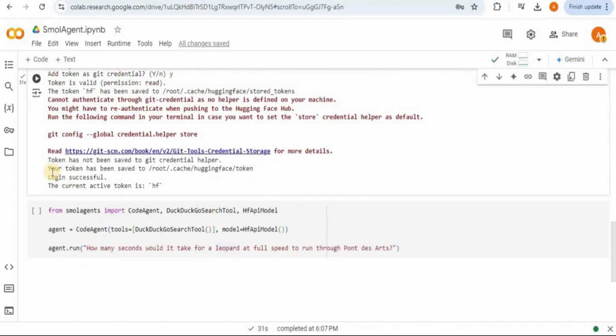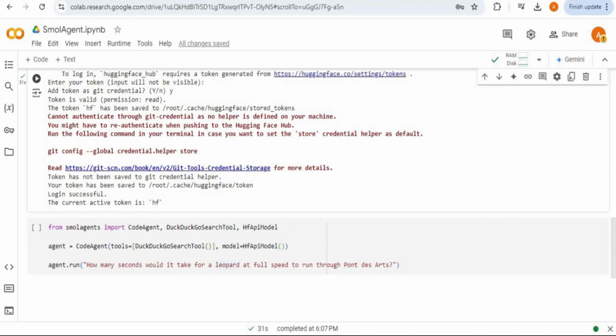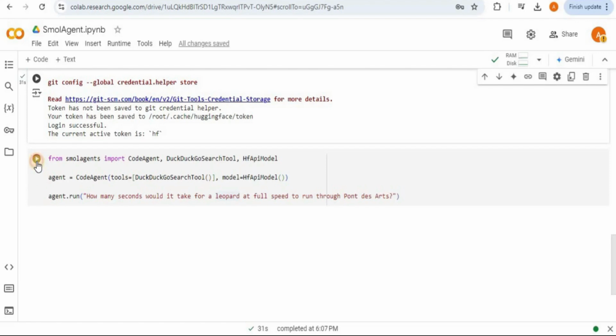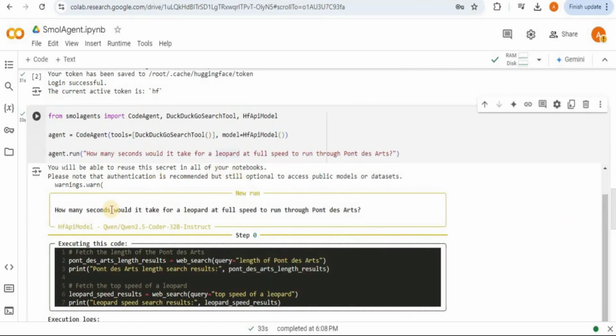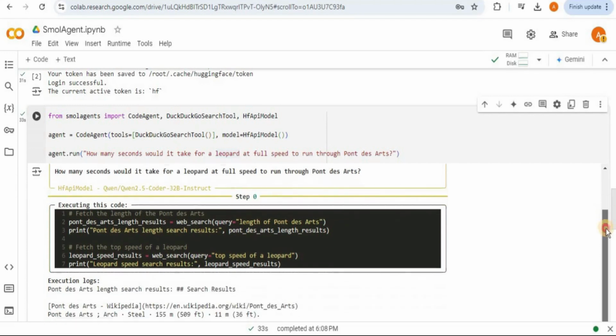And then it will provide you a success message saying the login is successful and your Hugging Face token has been saved. Now once you have done that, simply go ahead and run this code, and you will see that in order to fetch the answer to this question, firstly it is executing the code.